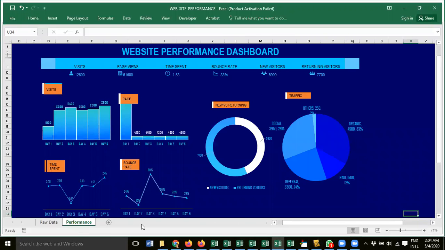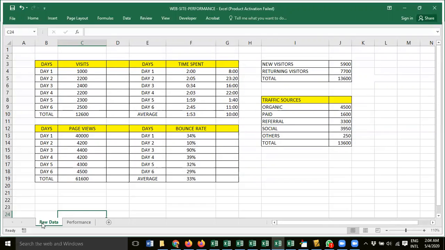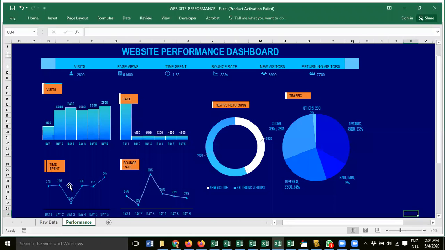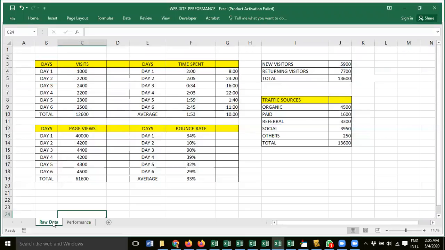Instead of showing the raw data to your company or to someone interested in the performance of your website, you can show it with a visual graph. It's nice to see the graphs and how it works. If I change the raw data, is it changing the graphs or not? Over here, on the pages, day one has more visits. Let's check if we can change something. Over here, we have page views.